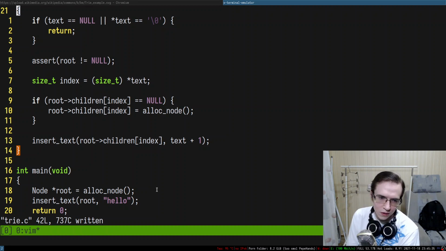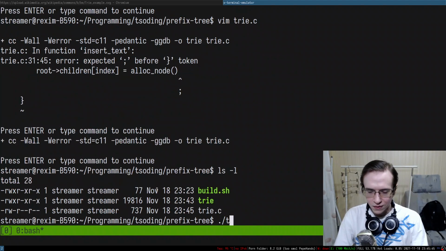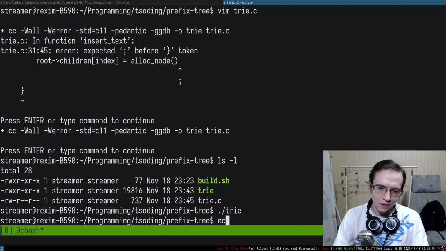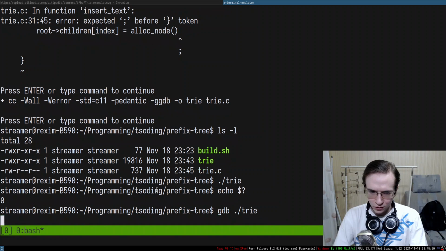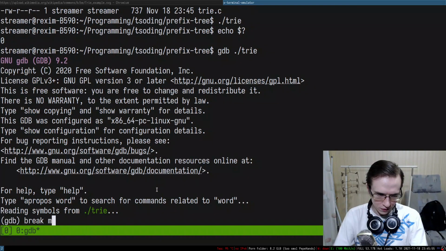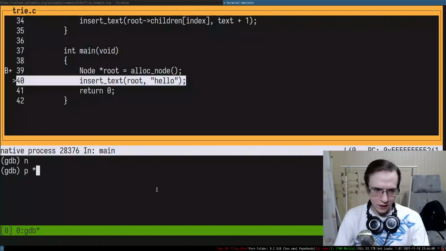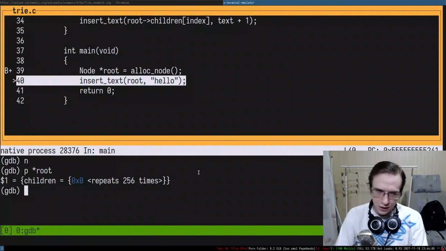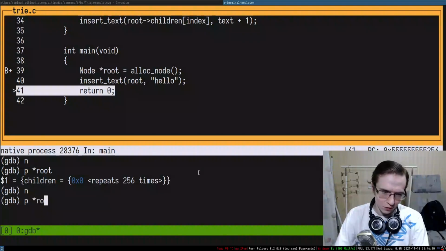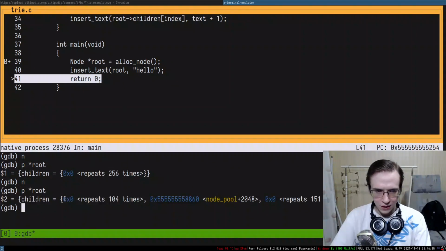Okay, so how can we test that this works? Is there any way except the debugger? Let's actually see. Tree, so at least it didn't crash. At least it didn't exit with a non-zero exit code, which is kind of cool. We can try to do this thing where we GDB, then we break on main, then run this entire thing, and there we go. So we allocated a root. Here's the root, so it's completely initialized with 0. We have 256 zeros. Then we insert the text, and if we take a look at the root yet again, as you can see, 104 times it's 0.